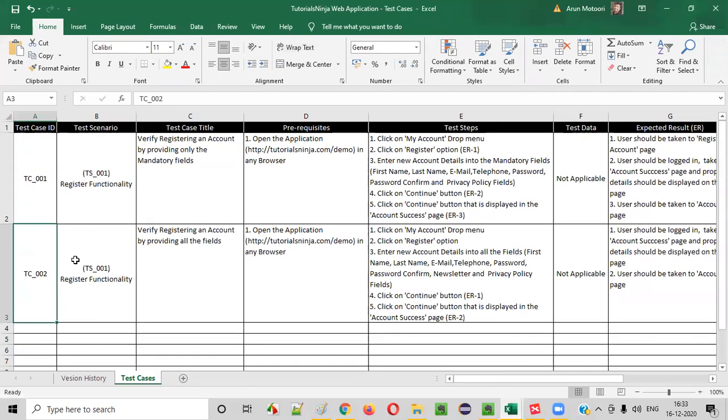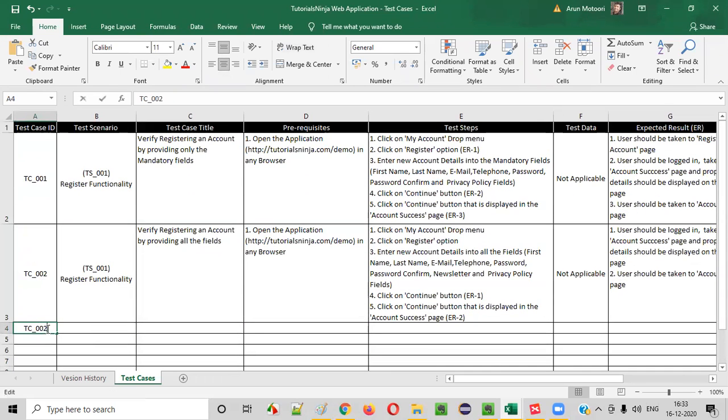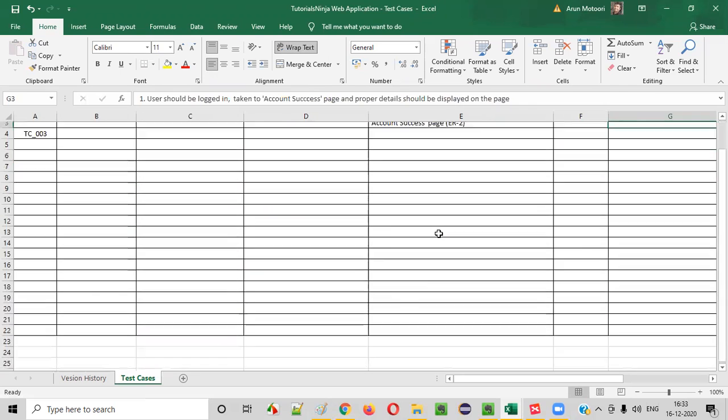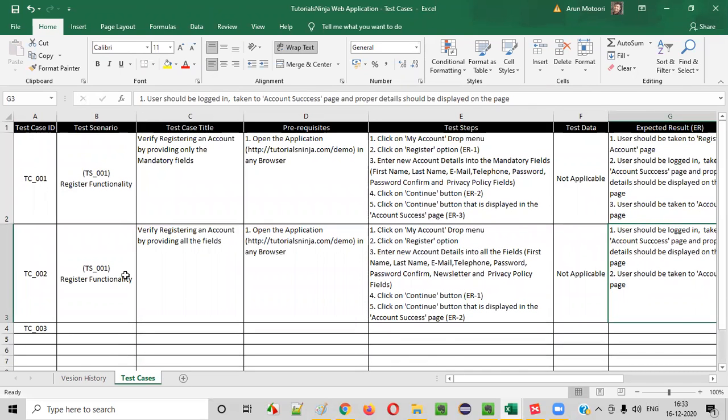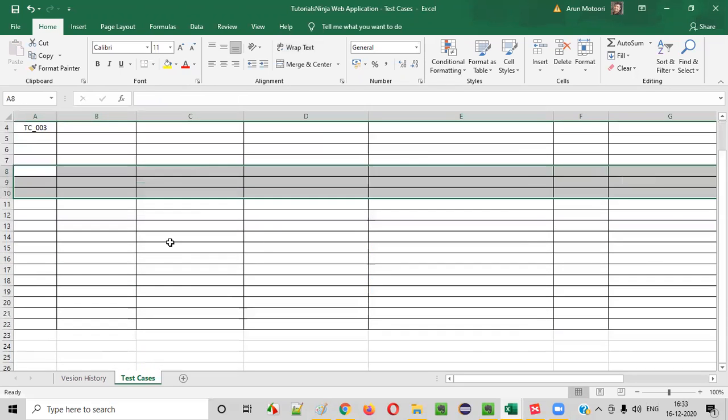Now let's go with the third test case. Let's create the third test case. So second test case is done. The first test case, you have to take some time, guys. Second test case, it will take very less time. You just need to copy paste. That's it. Most of the things you will copy paste and modify. So you don't have to spend that much time for each and every test case.